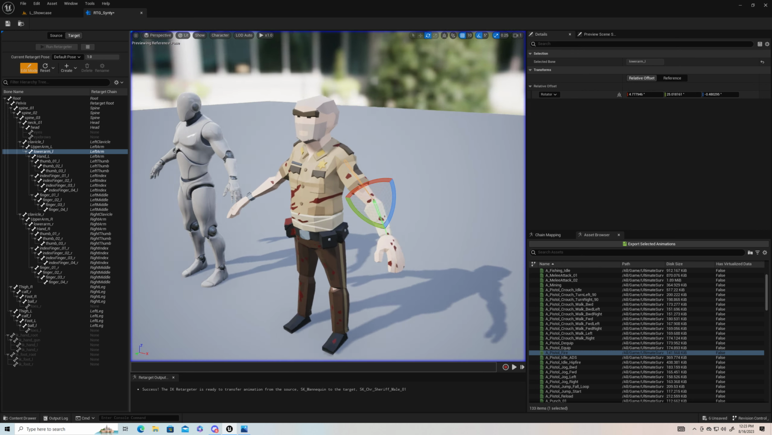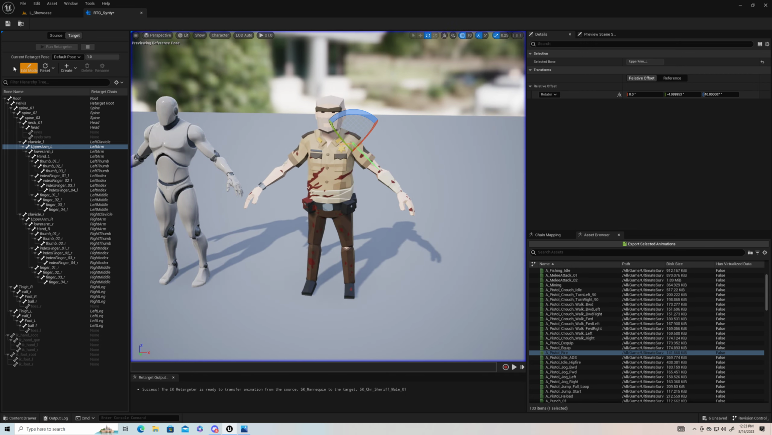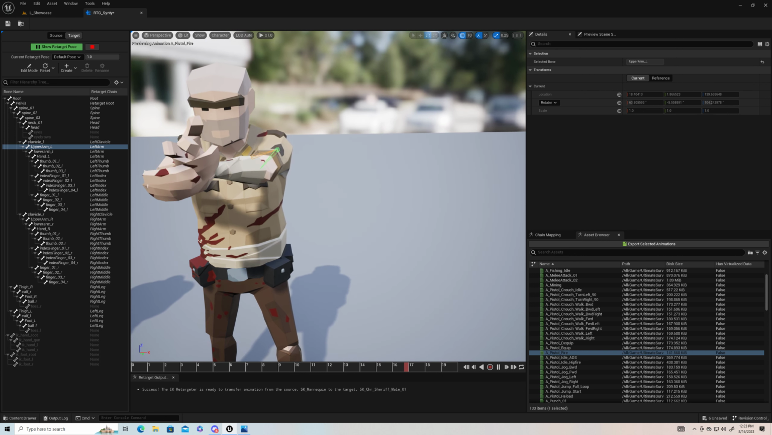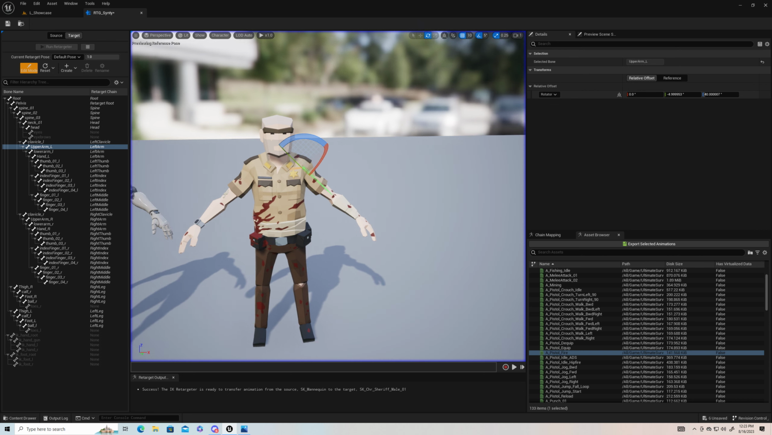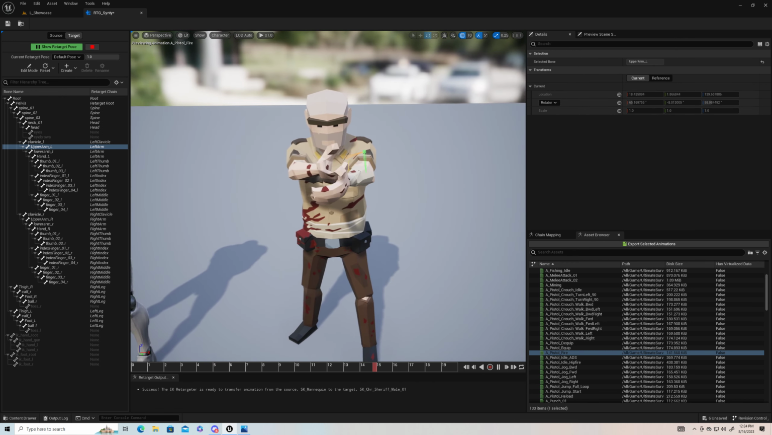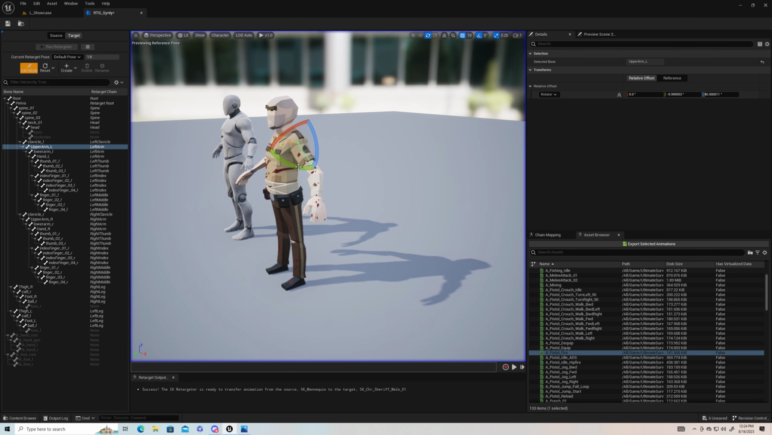Actually, let's go back in there and we'll bring that back. Let's go to the upper arm. Let's pull it back a little bit, and you can just keep checking it. Okay, that's a little better there. Maybe a little more. Okay.